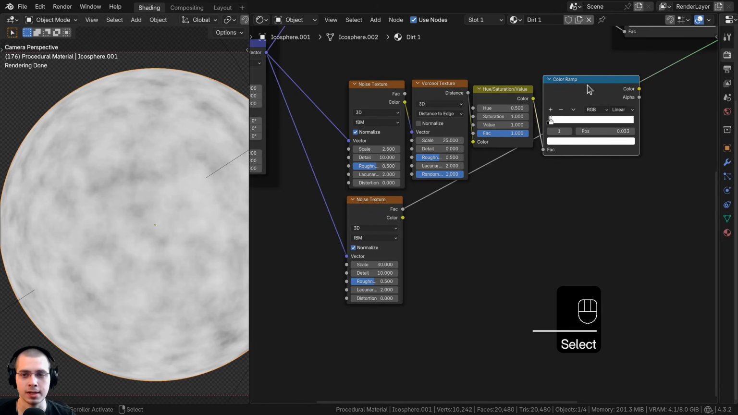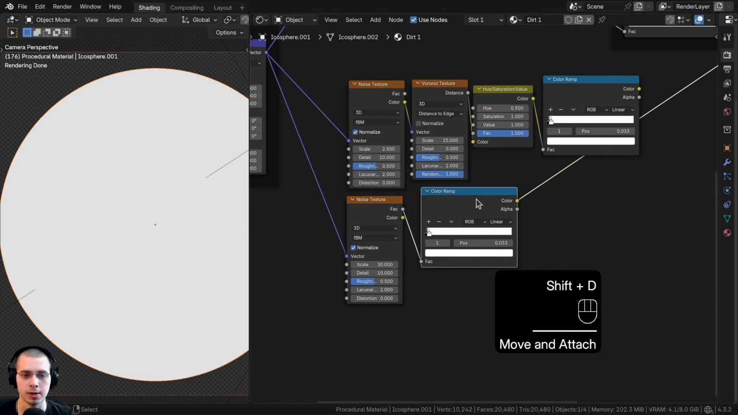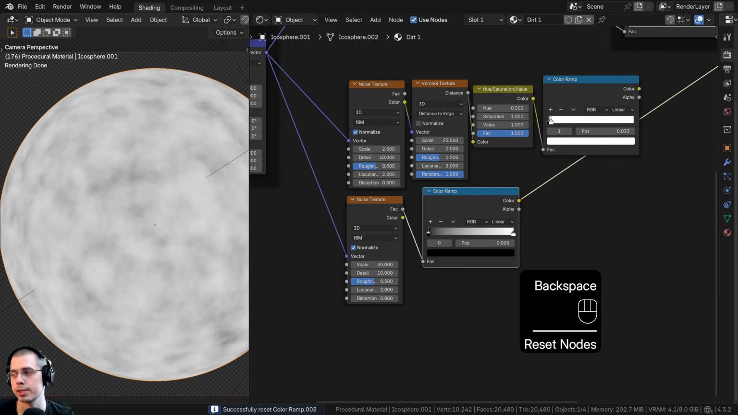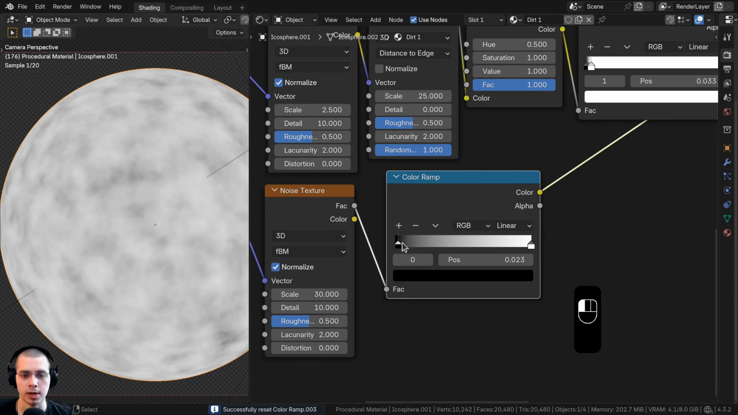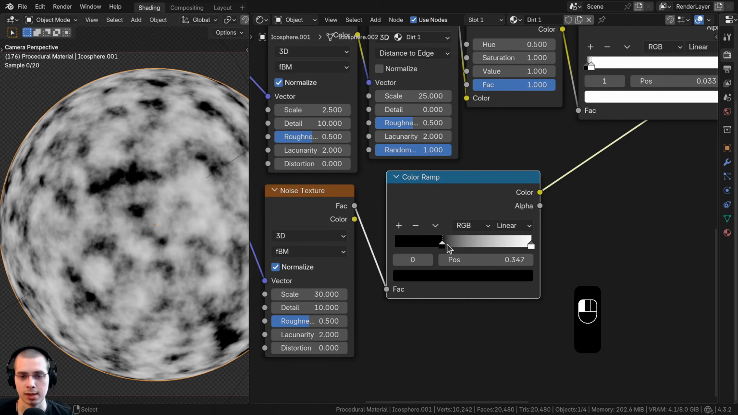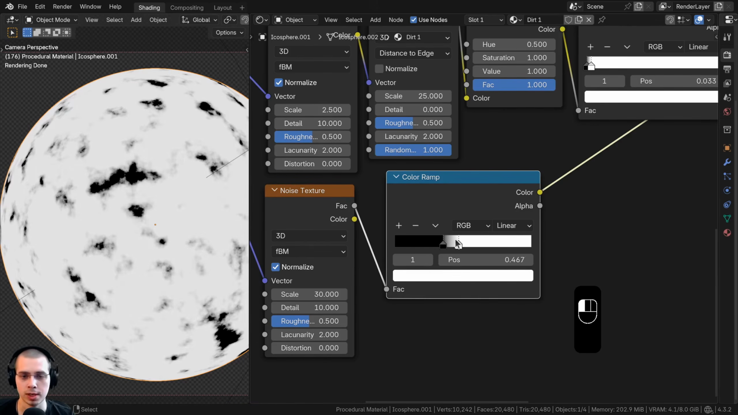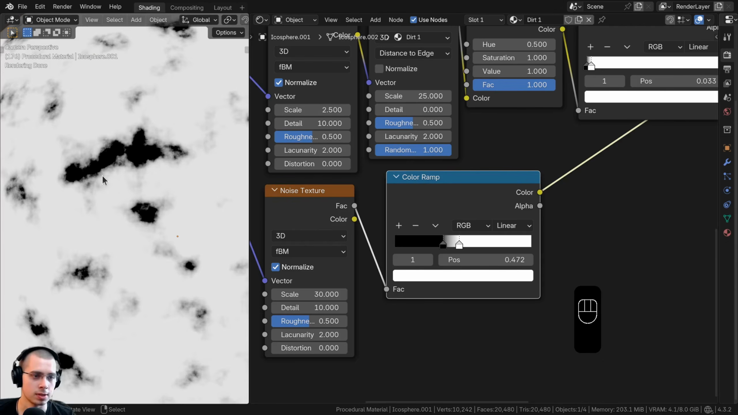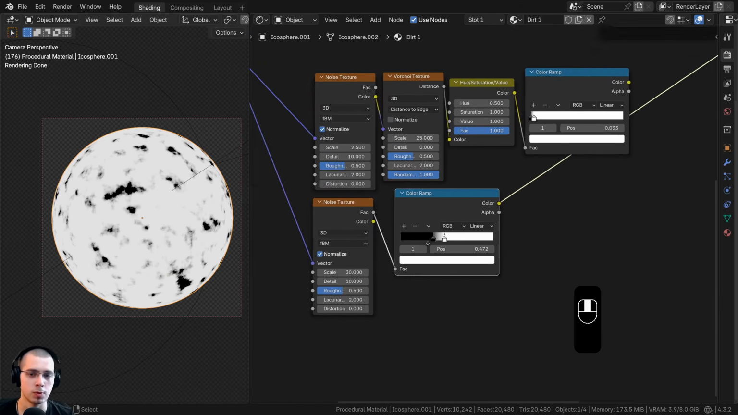So now I'm going to select the color ramp, and I'll duplicate it and drop it here. And then with the color ramp selected, you can hit the backspace to just reset the color ramp. And I'm going to use this to create a mask. So we're going to drag the black tab to about here and then drag the white tab to about here. So now you can just see there are just a few areas where it's black, but it's mostly white.